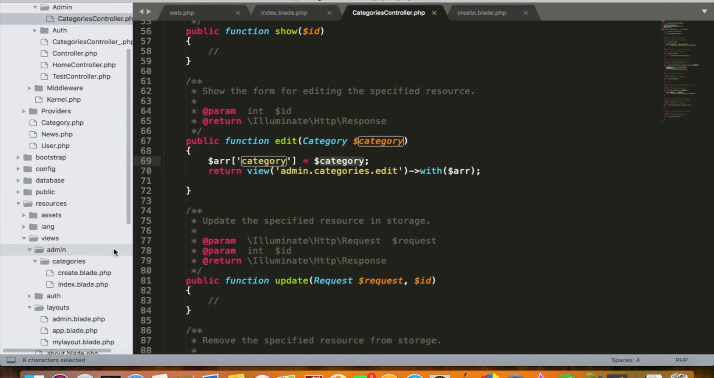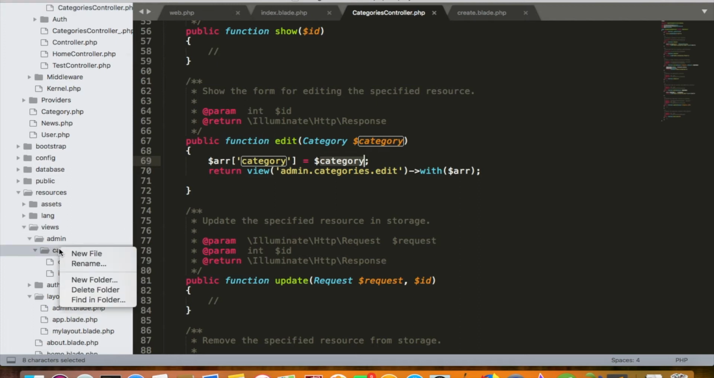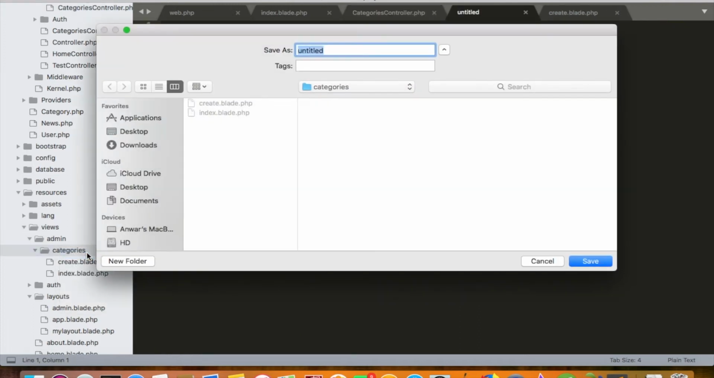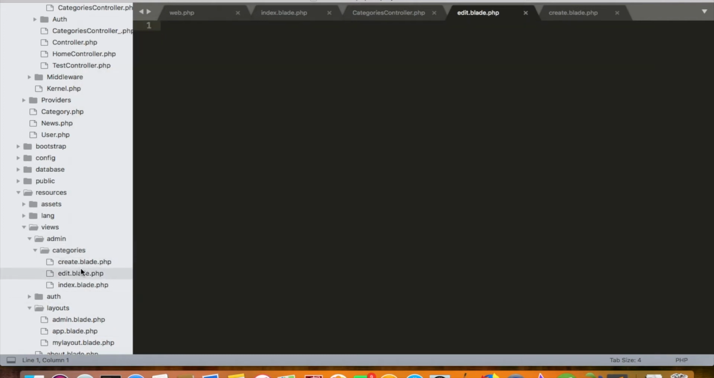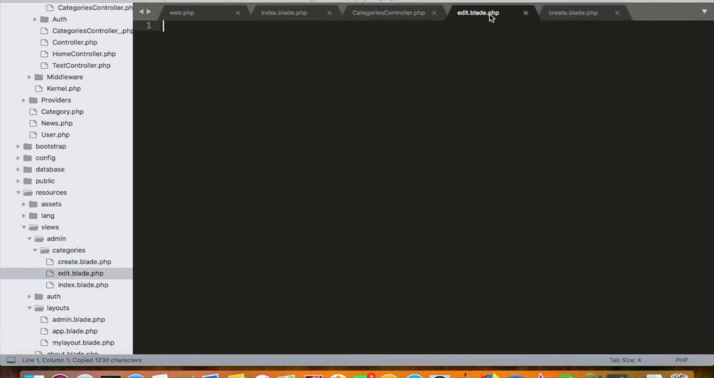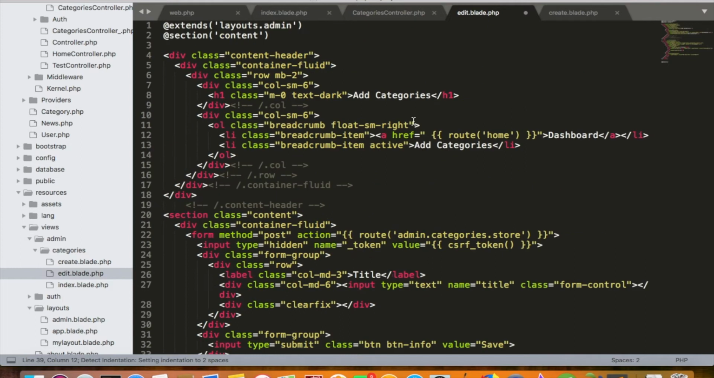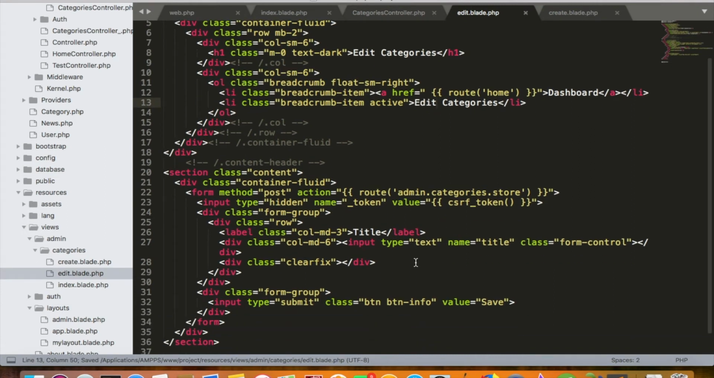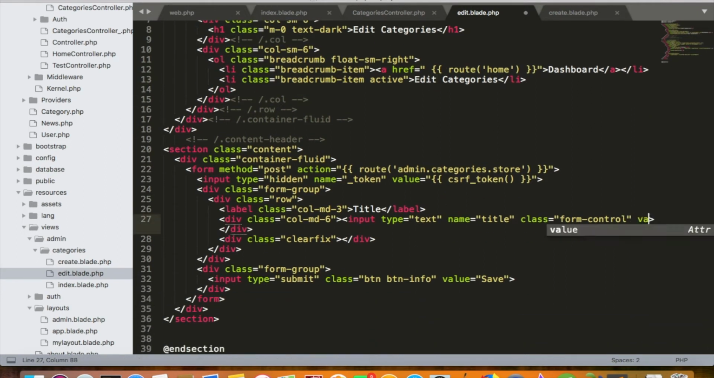Okay, so first of all let us create a view file inside the categories folder, new file, Control S, edit.blade.php, save it. Now I want you to copy the create blade entirely and paste it over here, because the form is exactly the same. We just need to auto populate the value. So here instead of add category, change it to edit.